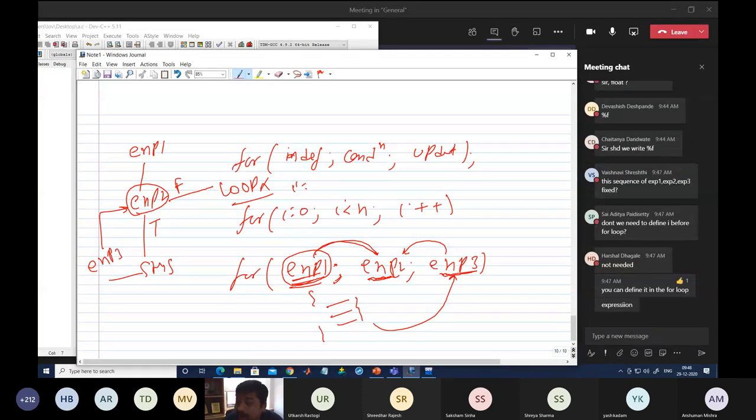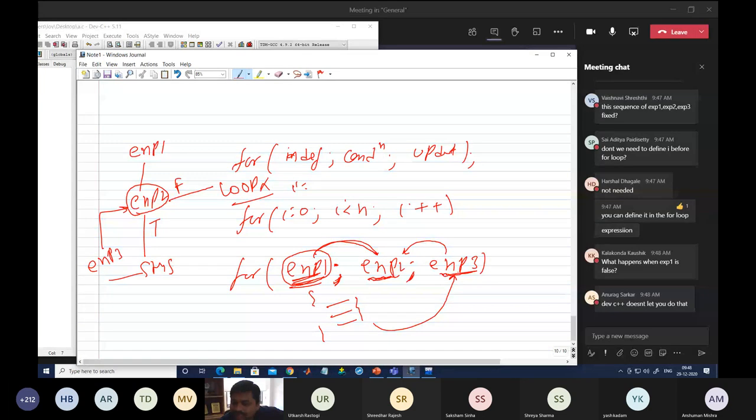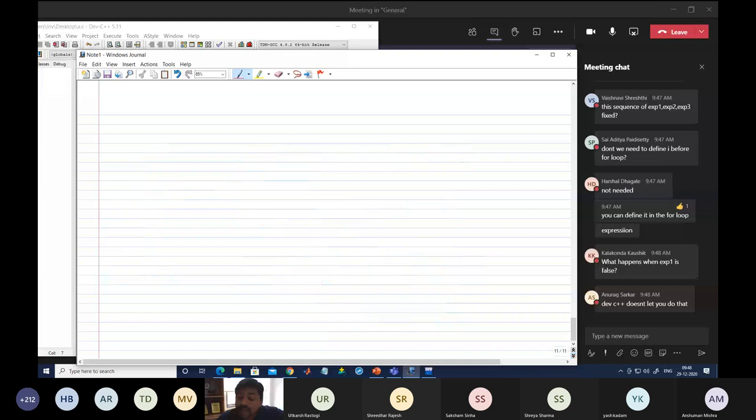Now here, how to distinguish the expressions? Using the semicolon, which means at least 2 semicolons must be present in your for loop. Exactly 2 semicolons must be present in your for loop. Okay. So the first semicolon ends expression 1. The second semicolon ends expression 2. After that, we are writing expression 3. Even if you write only the semicolons, this is also considered valid.